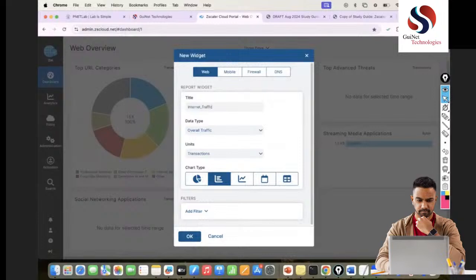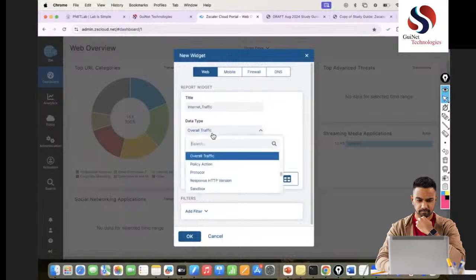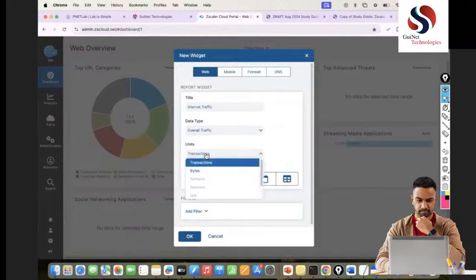So maybe it's always going to be internet traffic. So you want to see the overall data. You can see I can put overall data. Transitions, I want to see your byte-based data. Both options are available. So let's suppose I put the byte-wise data. I want to see the bar chart, pie chart, all these options are available.